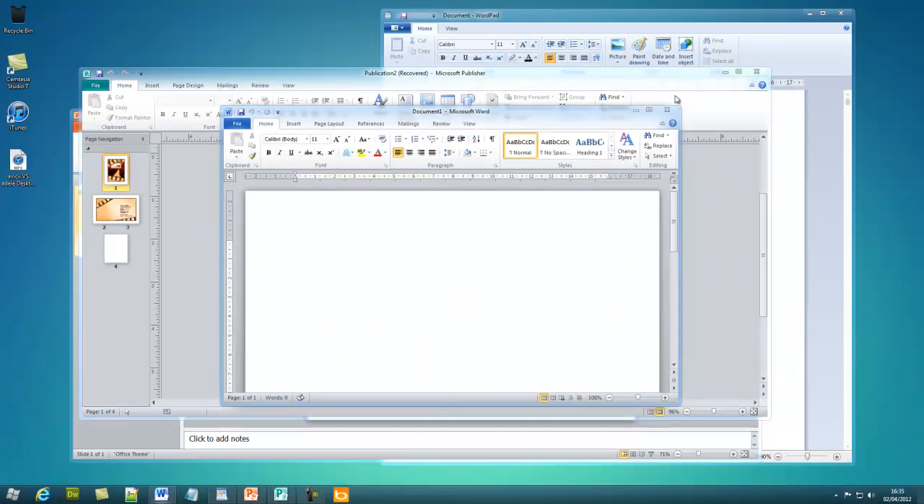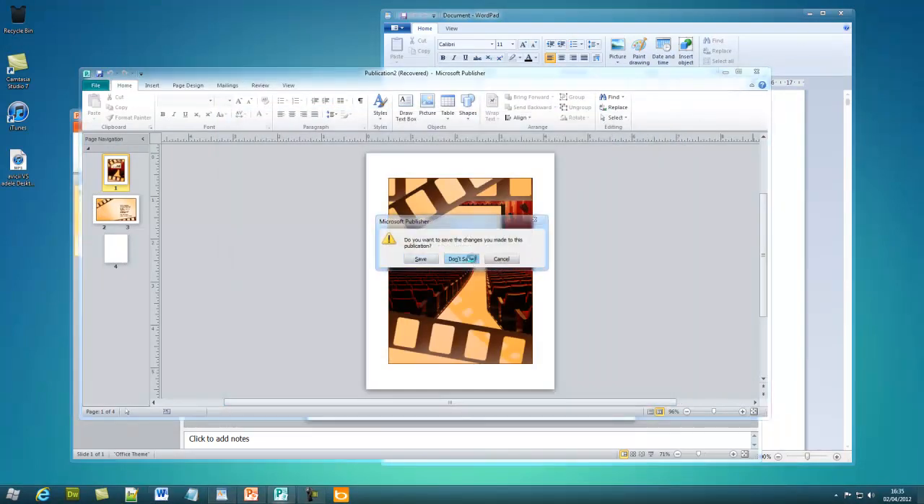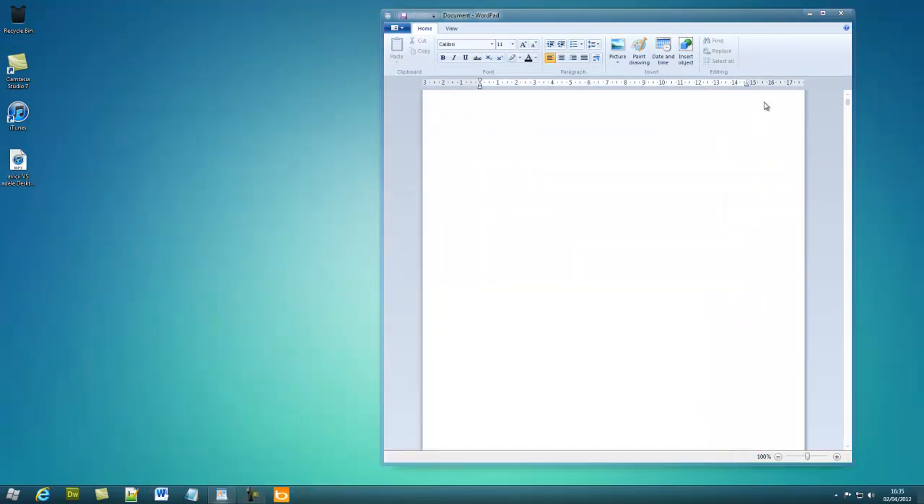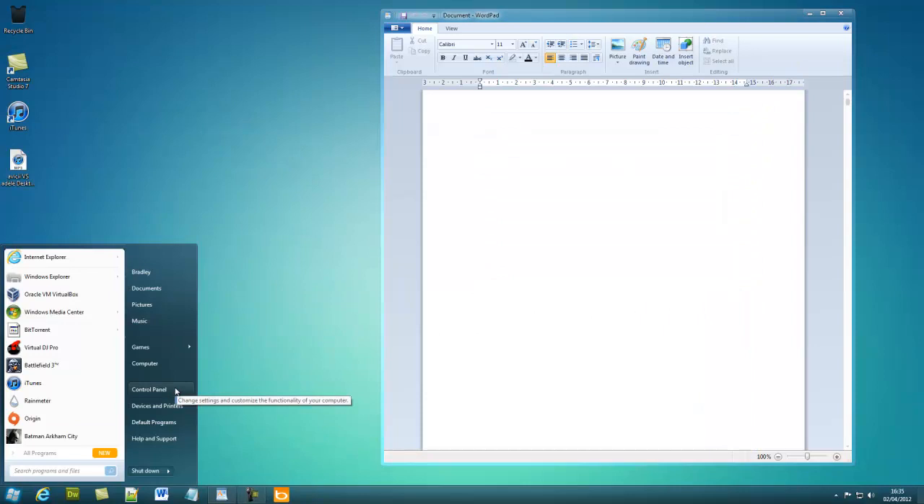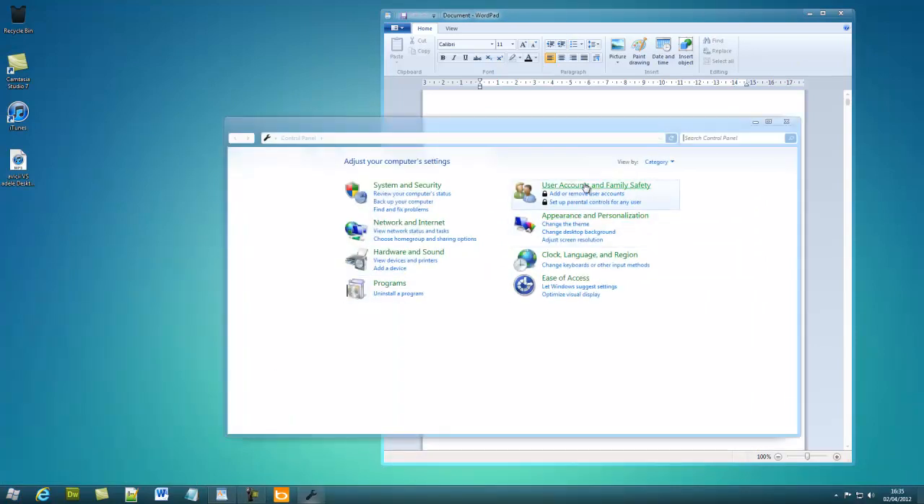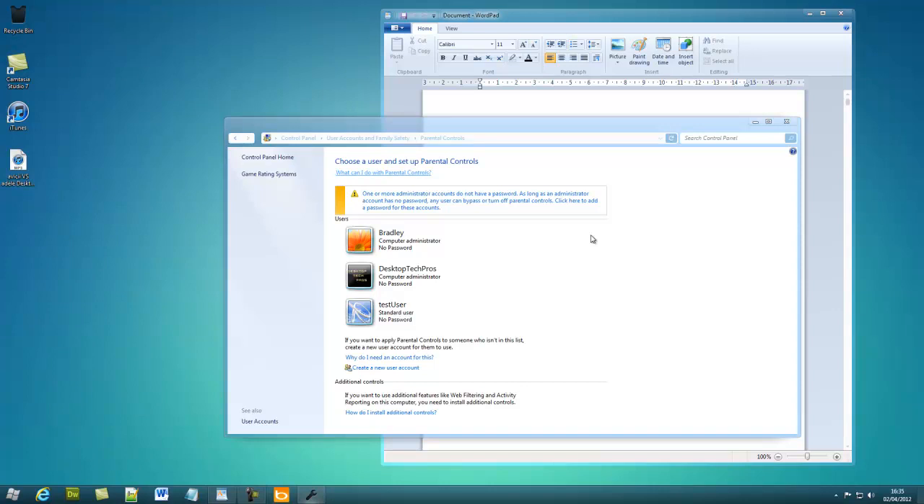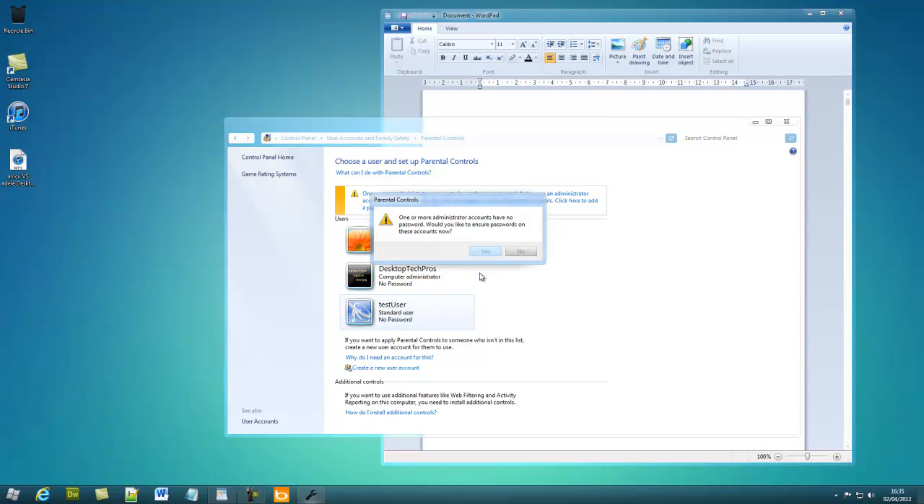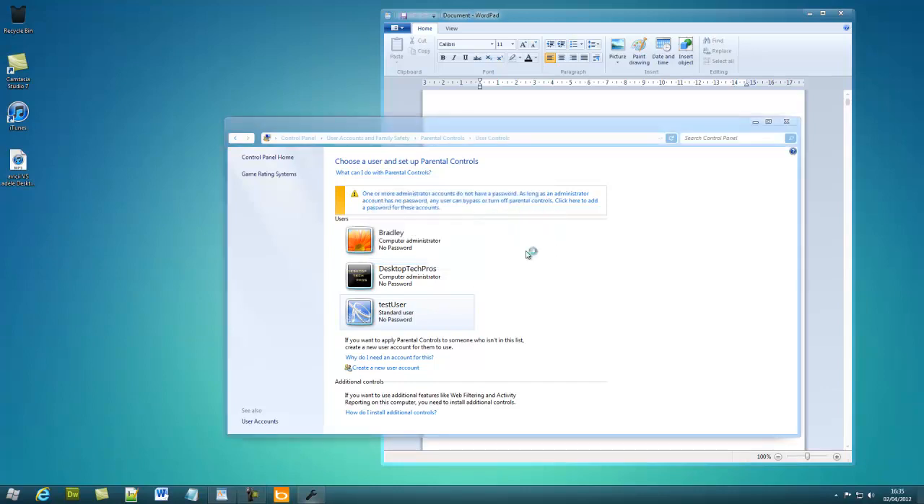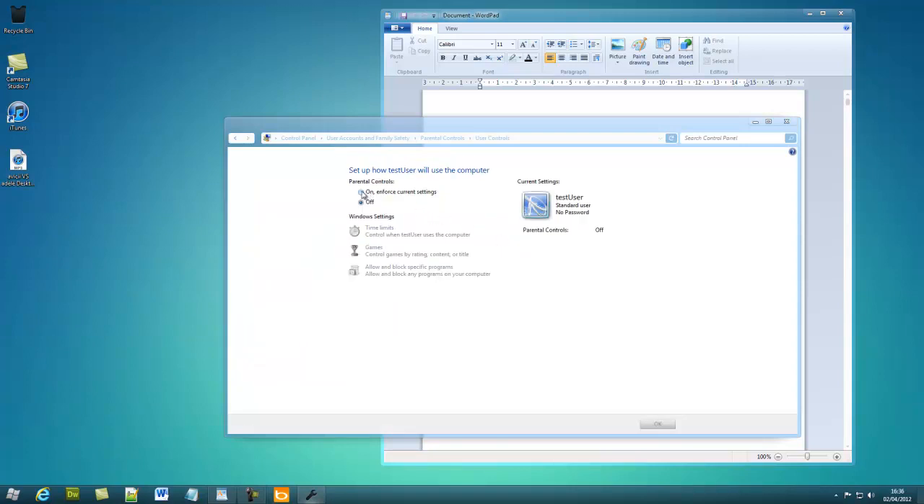Another one is if you're a parent or you've got other users on the computer that you don't want on the computer at certain times, or you don't want to see certain stuff, well, go to control panel, click on user accounts and family settings, then go on parental controls, yes, and now click on the user you want to apply the parental controls to. So I'll click on that one. It may take a bit of time.